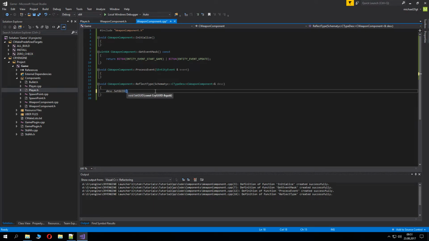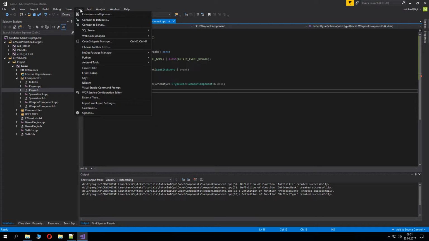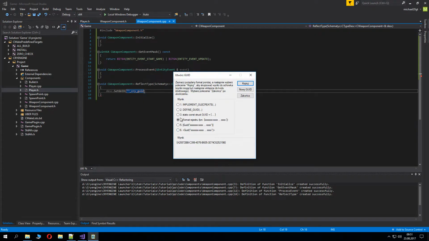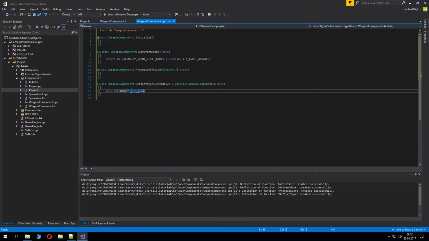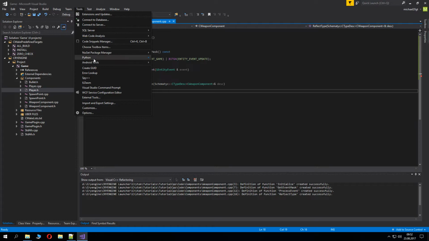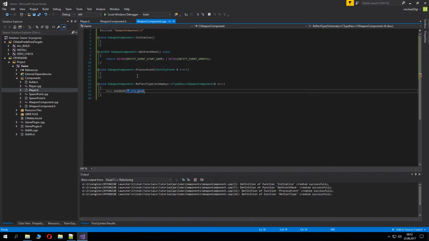Set, and then go like this. And now to create your own unique UID, tools, create GUID, and make sure the number 4 is ticked. And now create new GUID and copy, and now paste it in here. Oh damn it, I didn't copy it. Once again. Okay, bang, that's it, that's all you need.